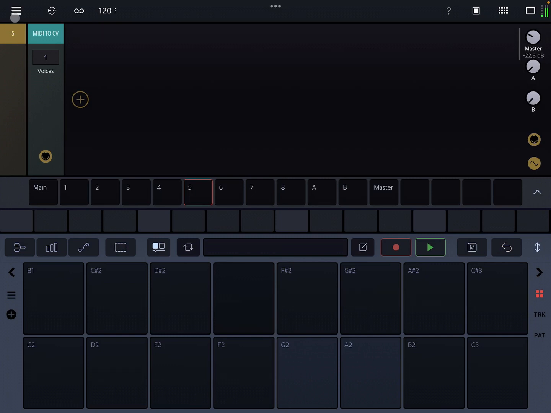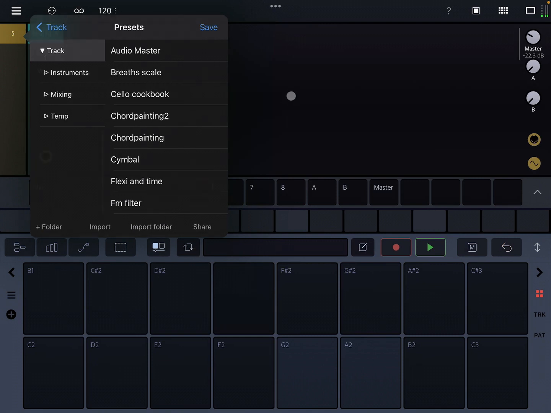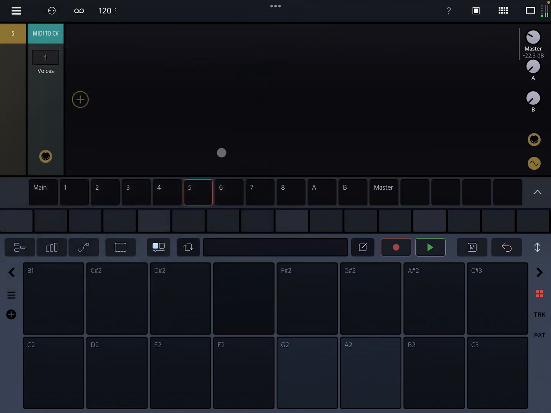But you can also share your rack presets or your track presets with other people by exporting them when you go to presets and then share. So you can send it to someone else or post it to a forum or Patchstorage.